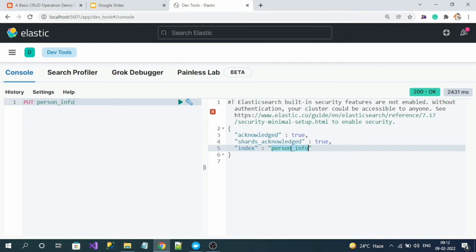Now let's add documents to the index. Documents are nothing but like the records in a database, right? Documents will be added into the index, meaning their reference will be carried by the index. For creating a document, the data should be in JSON format, meaning key-value pairs. You can save a JSON object as a document. First, let's create some sample documents for our person_info index.